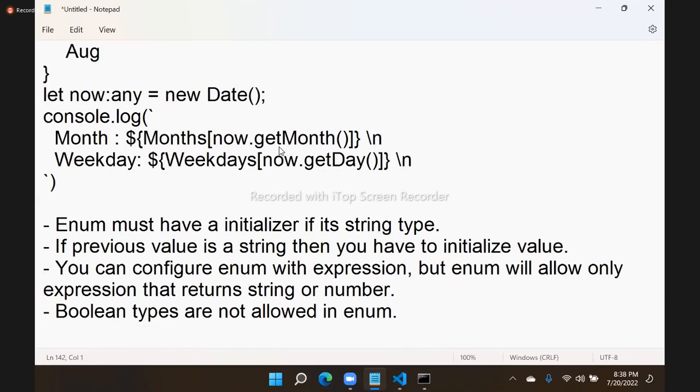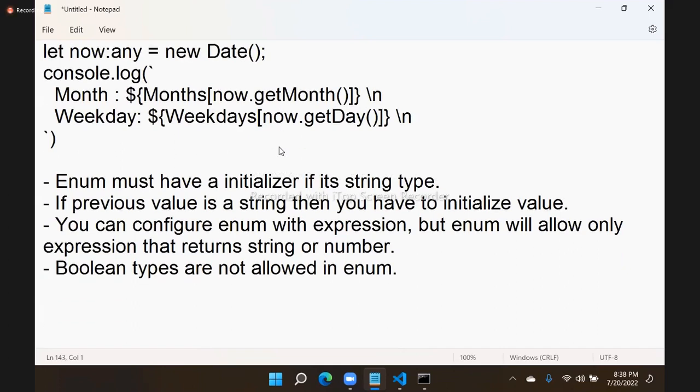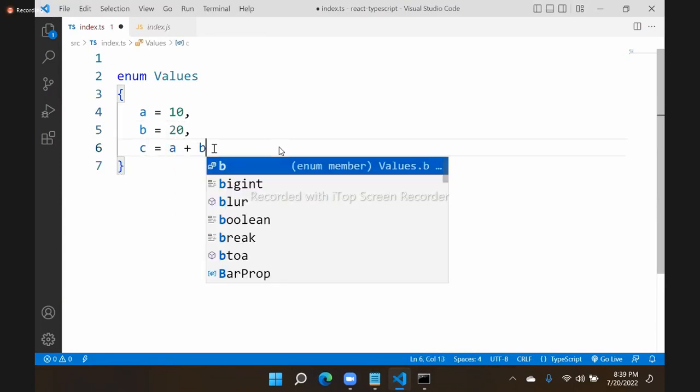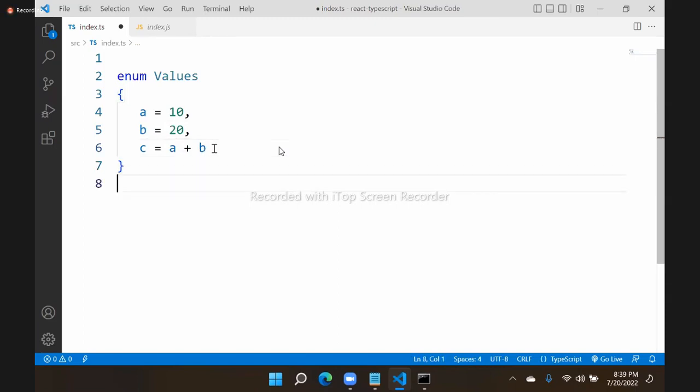Booleans are not allowed. That is the reason in some TypeScript interviews they ask a question like, what operators are not supported in enum? That is a tricky question. Any operator that returns true or false is not supported in enum. Now what we can do is, I can say A is equal to 10, B is equal to 20, C is equal to A plus B. It is an expression. It is okay, working fine.